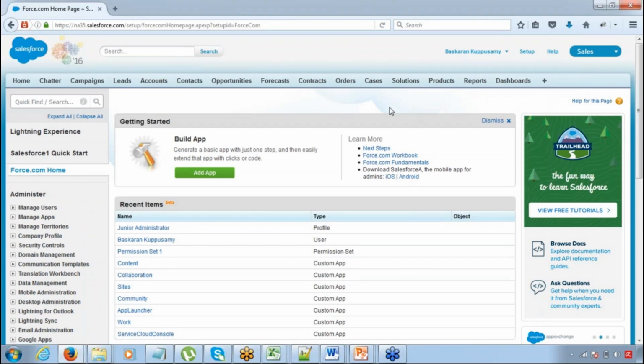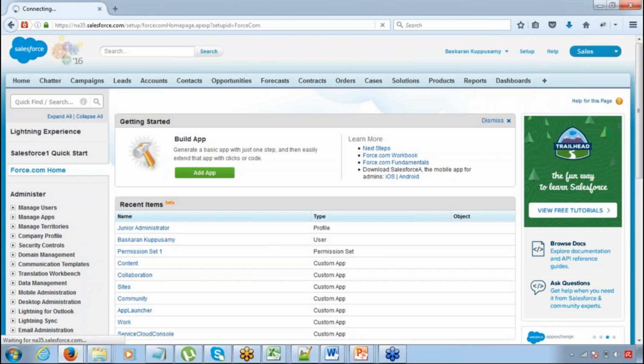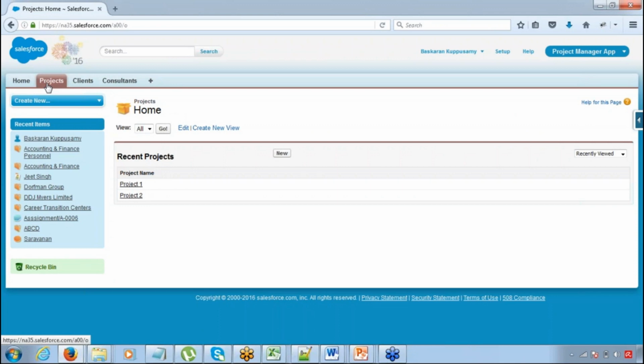Right, here we are. Now, let me just go to the project management app that we were creating. In this project management app, we just created the objects and tabs, like for projects. The pages were automatically created by Salesforce, correct?